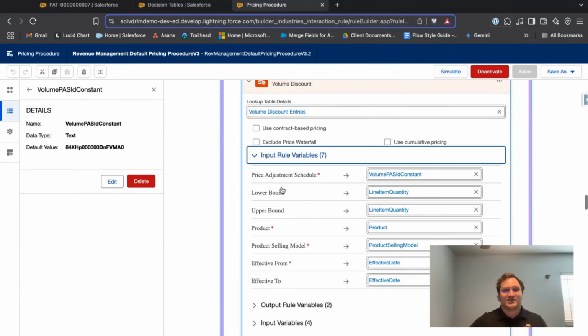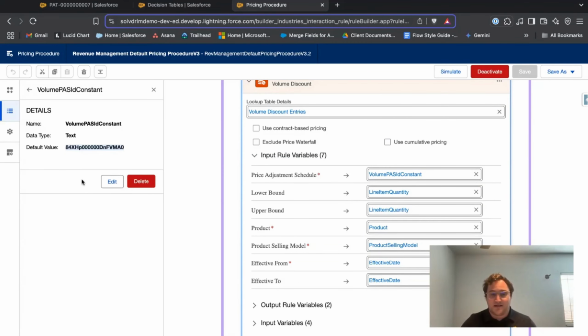So the price adjustment schedule is a required field. And the way that I am passing in the ID of the adjustment schedule is through a constant variable. I've then just put the ID as the default value of this variable. I'll make sure that this is saved and that it's active, and this will allow us to test out our next step of adding our product to a quote.